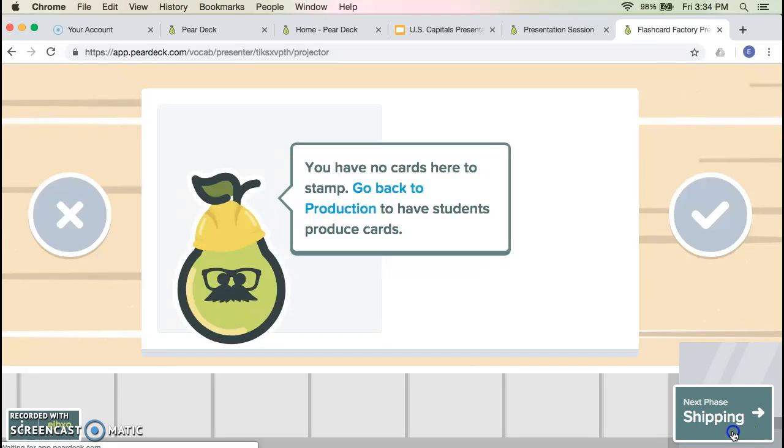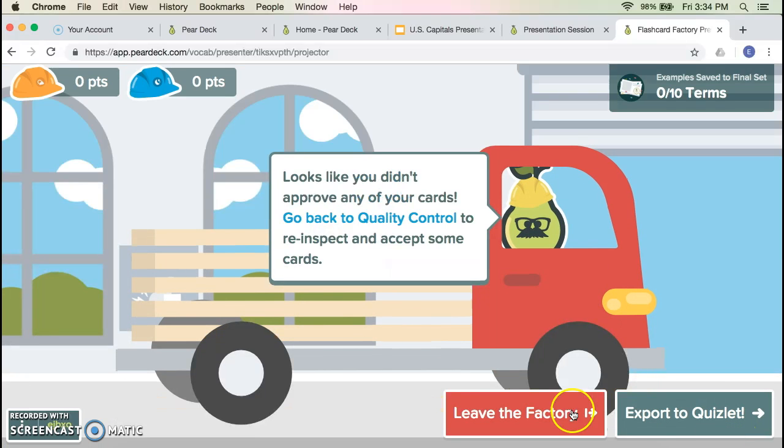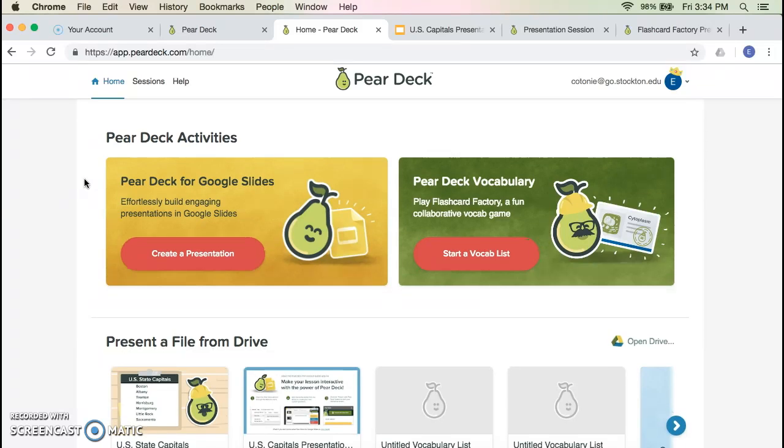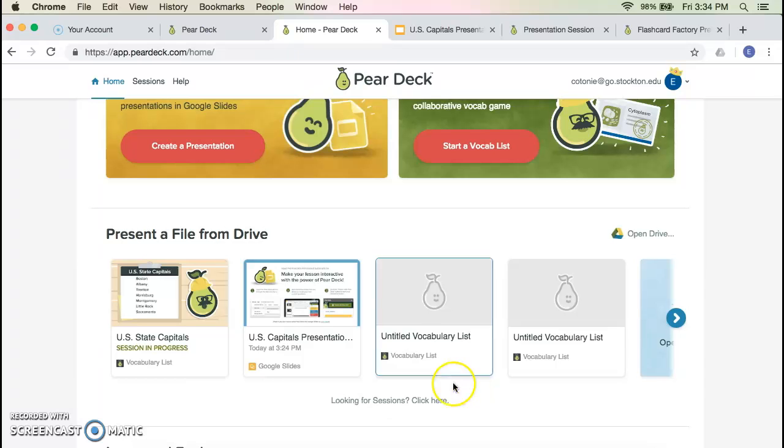The next phase after this is going to be shipping. So shipping will show you these are all the cards that you wanted, and as you see, you're kind of playing a game with them. You had a good card, you had a bad card, or vice versa. Here we can either export to Quizlet, which is another quiz tool that will have more interactive games, or you can leave the factory. When you leave the factory, you'll always be asked if you want to save your session or to title it, and this is a good way if you teach multiple classes throughout the day, and then you can find them right here. Oh, look, this is from period 1 or this is from period 2.